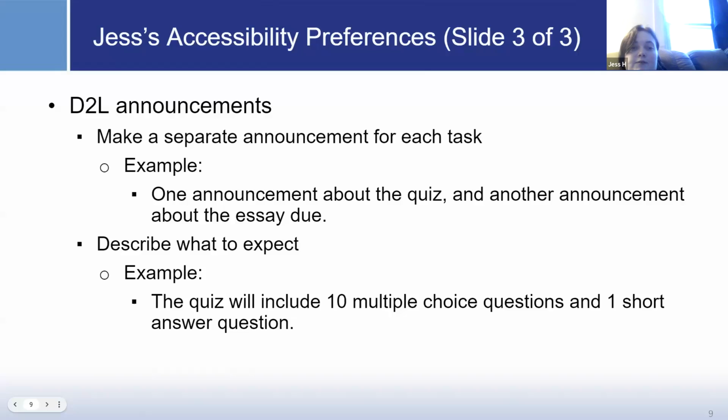This is also helpful for me to see if I need my Dragon open or not. Because if I have to open it during a quiz, sometimes it makes it freeze and it takes up more time. And that's not really helpful.